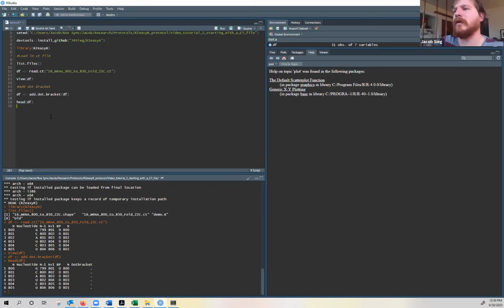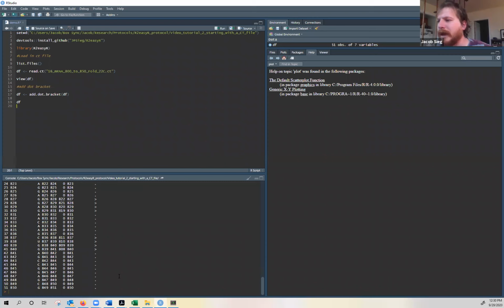We're actually going to look at the whole thing so you can see it. So yeah, here we have carets and dots in the right place so that R2R can read the secondary structure. After that, we're going to load in the reactivity data.